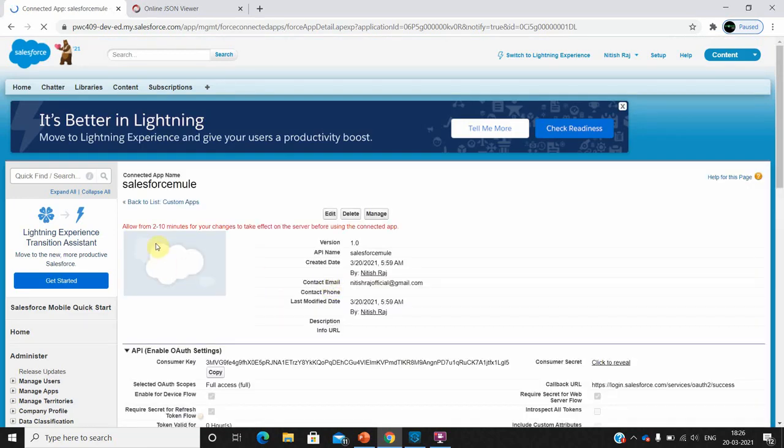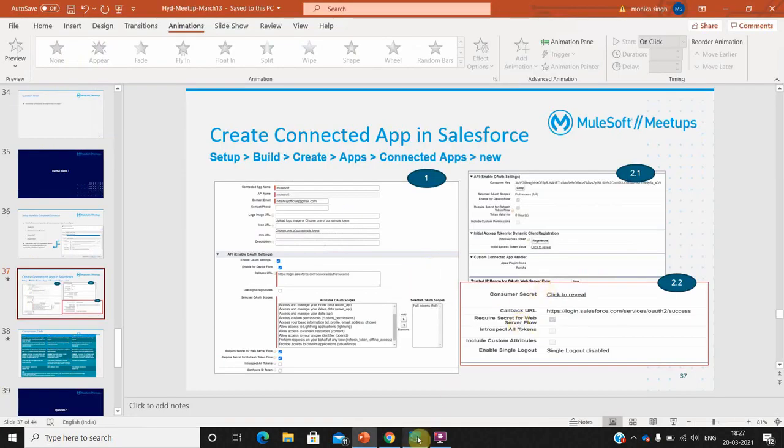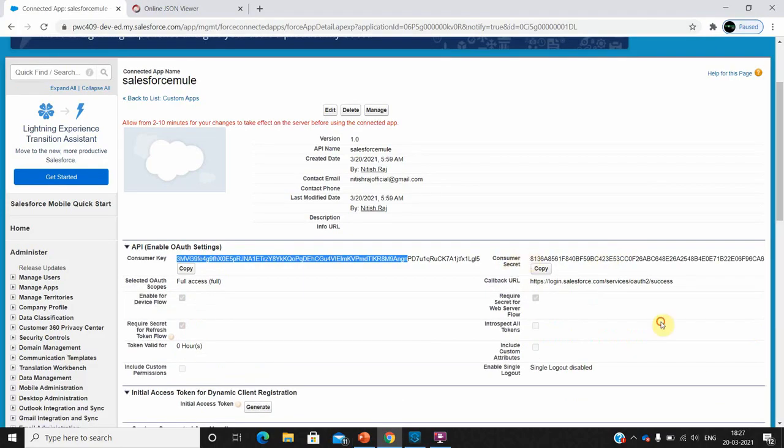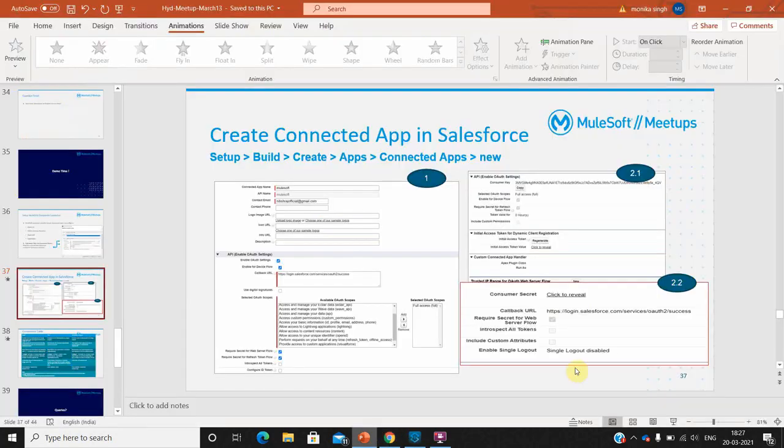So I have created it. You'll see something like this, right? It will have your version, your API name, created by, and all these details. In the API enable OAuth settings, you'll see a consumer key and consumer secret. You can copy this consumer key, which will be used in your Salesforce composite connector configuration, and your consumer secret as well. Once you click on click to reveal, it will reveal the consumer secret, which you can copy and put there in the consumer secret attribute. Okay, so that's it. Let's go back here.